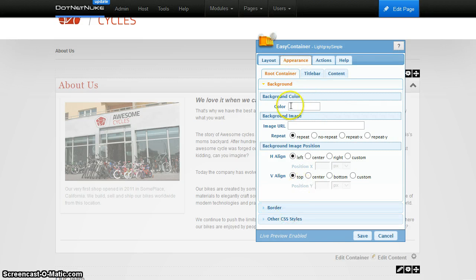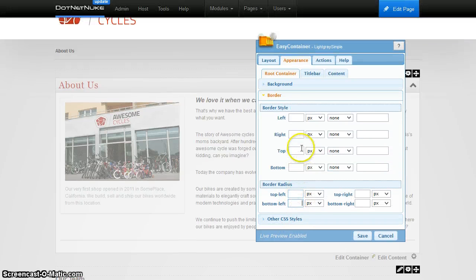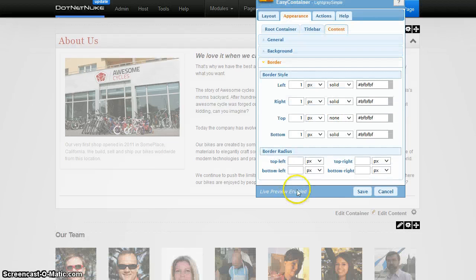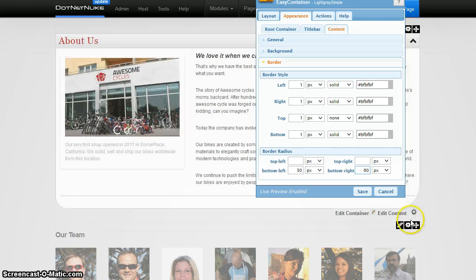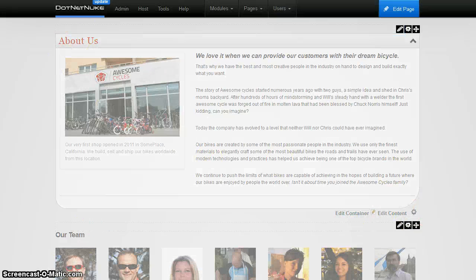Right now I will change the border of the root container to make it round. Actually, I will change the border of the content, and I will change it only at the bottom. So I will make it like this. You see a nice round effect, and maybe bigger on one side. And then I hit save, and the changes are saved.